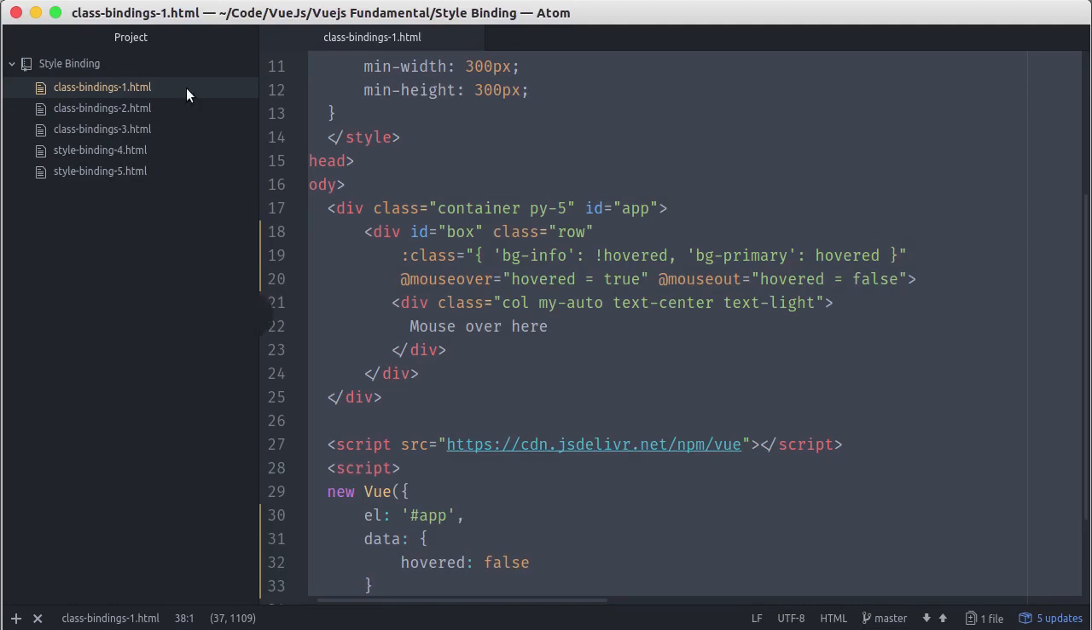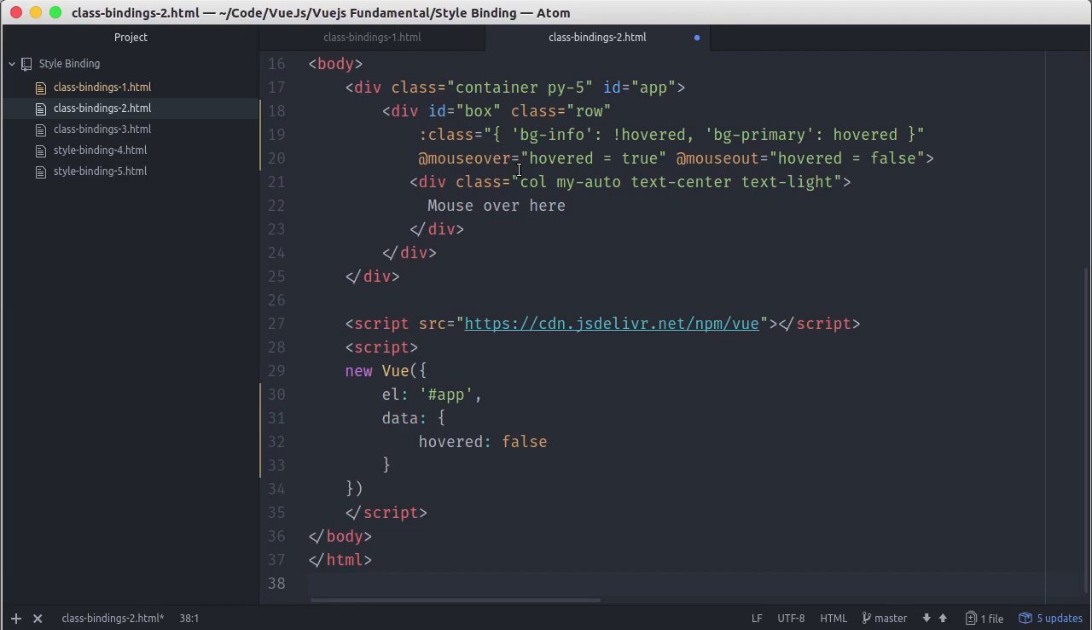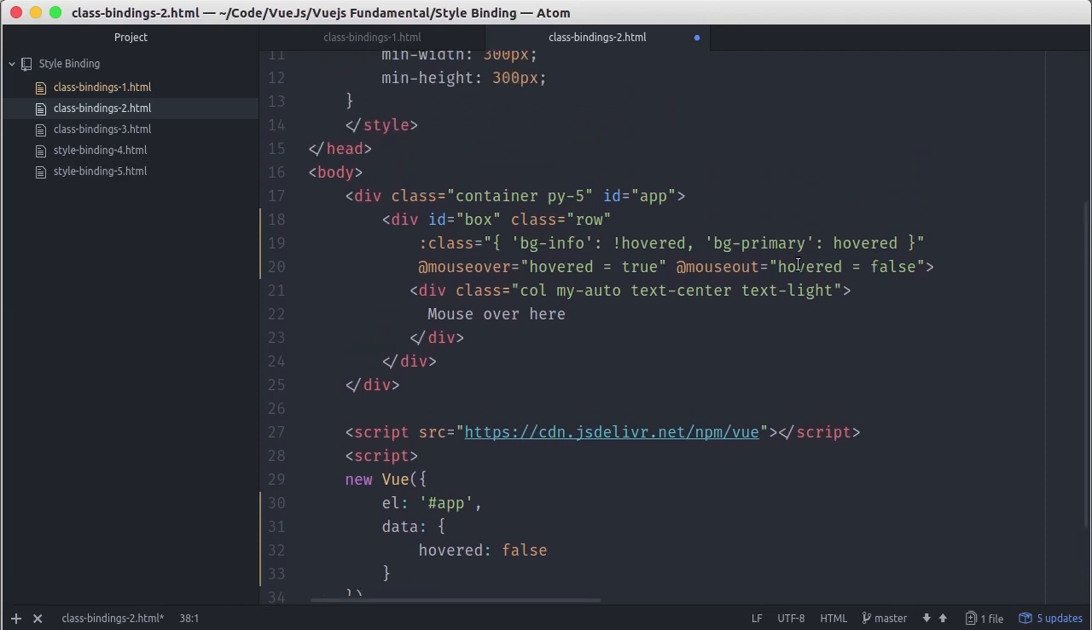So let's copy everything, then paste it in the classbindings2.html. Because all we need to do here is changing the class binding. So as I mentioned before, to apply classes in array, we just define the class name as array element. But here we need to check the state of the hovered property to determine a single class. If it was true, then the class will be bg-primary, otherwise bg-info.